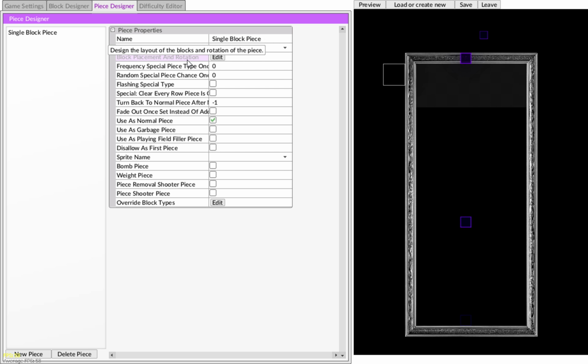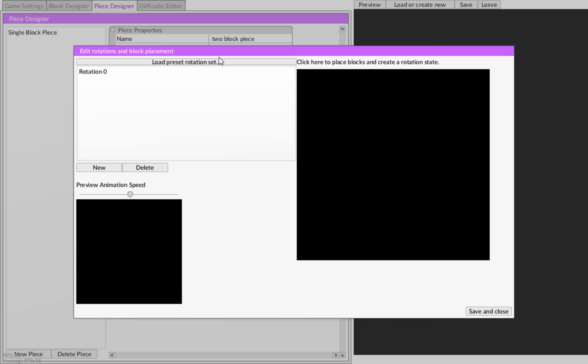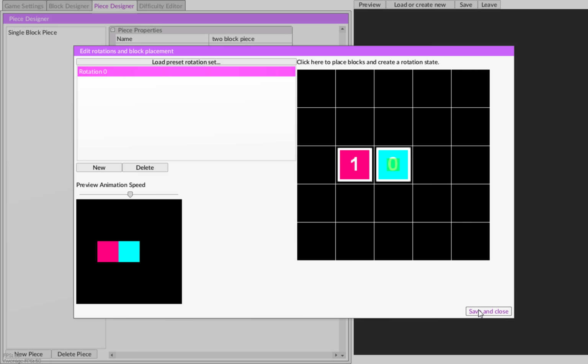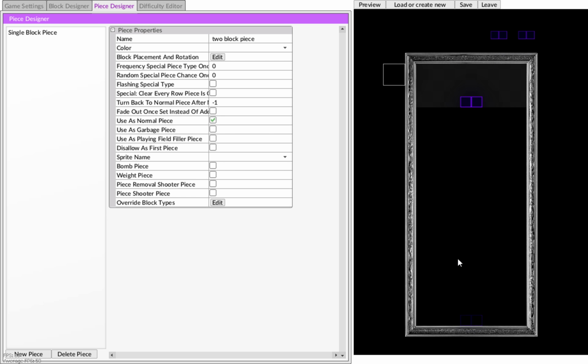So I go to block placement and rotation. First of all, I'll rename this the 2 block piece. And then I'll click edit. And you can see that if I click on the rotation, there's a single block, and that's the piece. So let's make it 2 blocks. I won't be able to rotate it because it only has 1 rotation. So if I save and close, you can see that it reset the preview. If I press rotate, it doesn't do anything because it needs rotations.